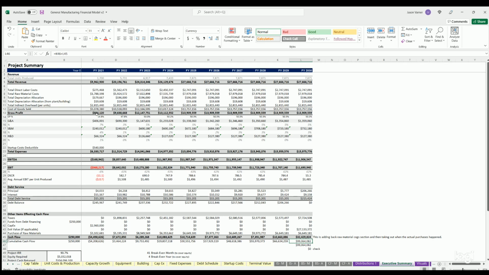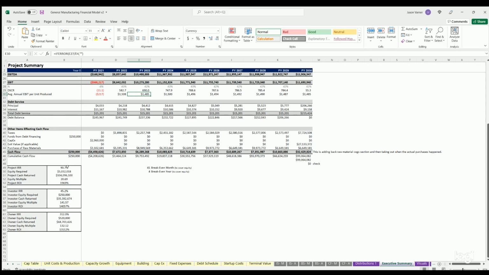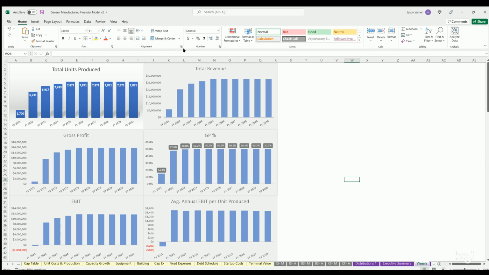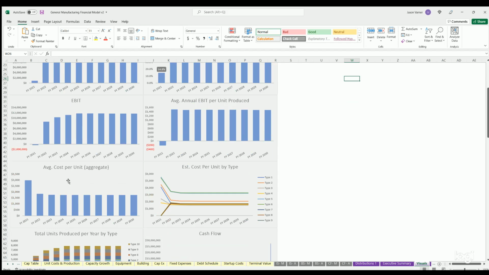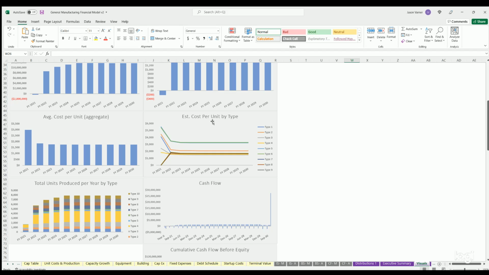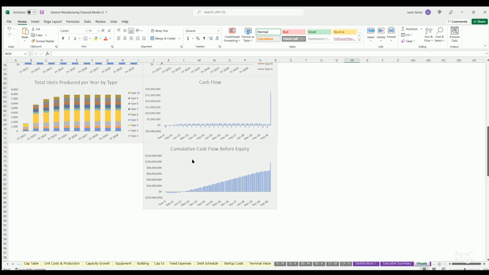We have executive summary, just kind of gives a high level look at each item. Financial line item. Also, we drive down here to EBIT, the earnings before interest and taxes, debt service coverage, annual EBITDA, EBIT per unit produced, debt service, other cash flow items, and then IRR, equity multiple, ROI, total ROI here, and a check. Visuals, units produced, revenue, gross profit, average annual EBIT per unit produced, EBIT, average cost per unit, estimated cost per unit by type, cash flow, total units produced per year by type, and cumulative cash flow before any equity.